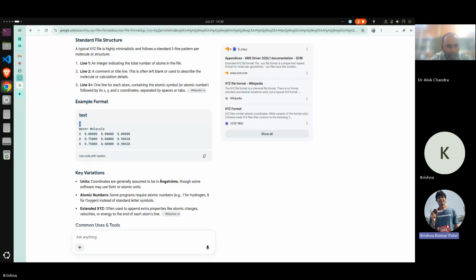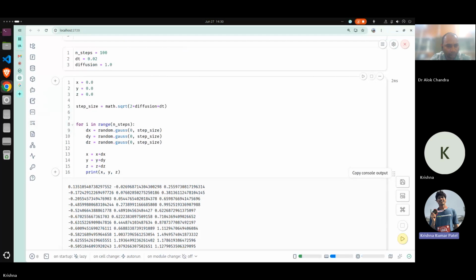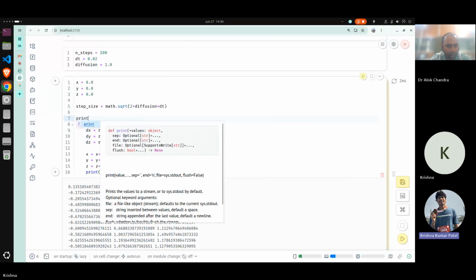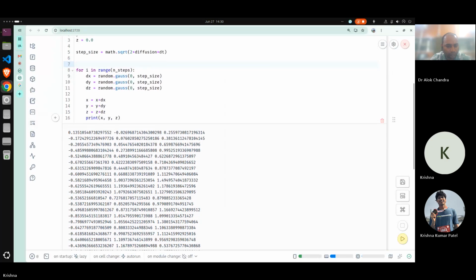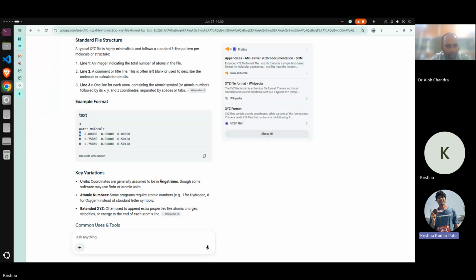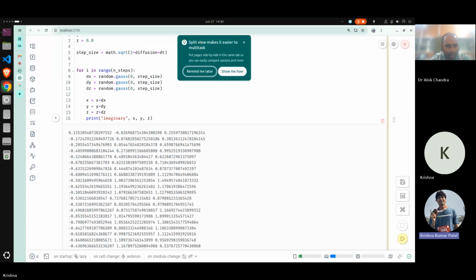So I'm going to go back to my Marimo and change this print. Let's just give it some name. I'm going to call it imaginary particle, so that is the name of my particle. Like here you can see you have oxygen, it says O. What I'm going to write is imaginary.